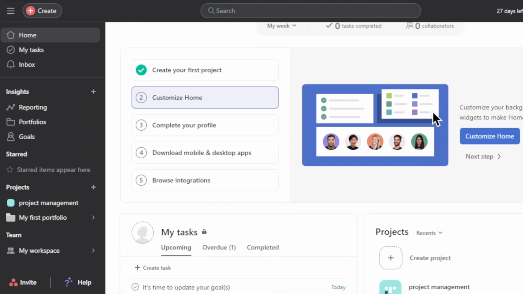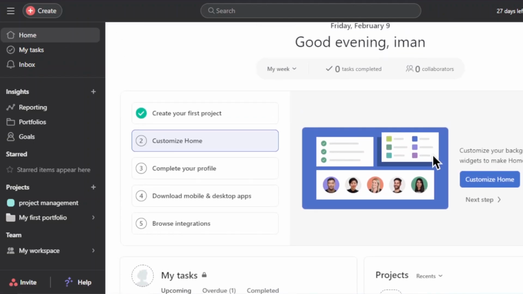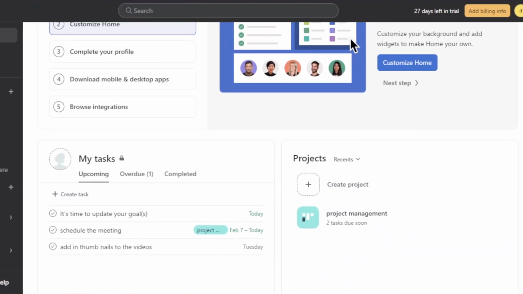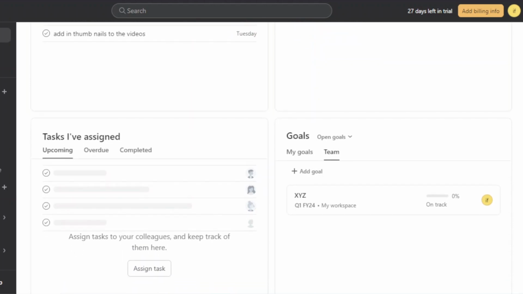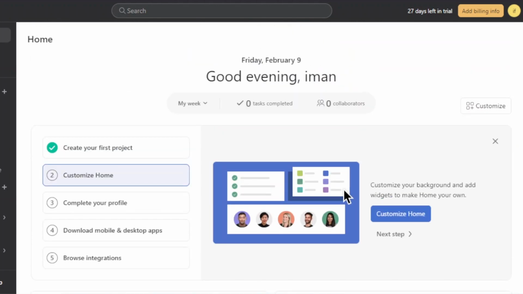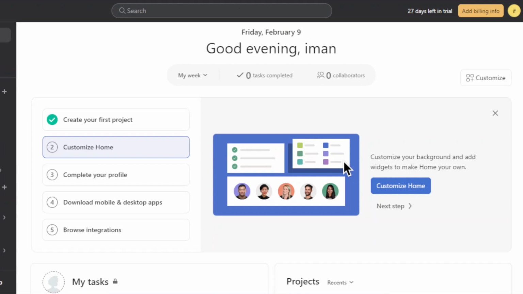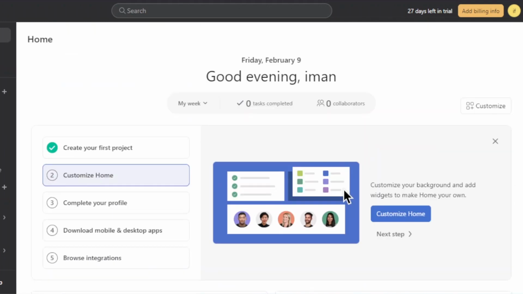I can customize my home depending on how I want it to look and add in widgets, backgrounds, pictures, and also see there's a homepage for your phone or mobile devices, and you can 100% customize your background, your widgets, or what you want to see on your homepage first thing. So the same way you can do that in Asana.